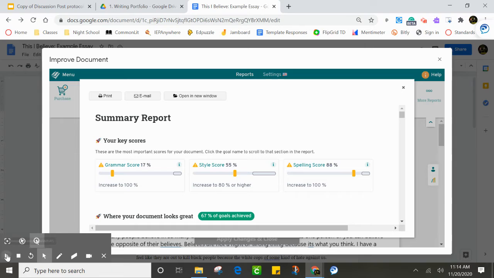Anybody know? All right, I will do the math for you very quickly. We would get a 53%. That's not a great score. That shows that there's quite a bit of work that needs to be done here. So we are going to save this report so that we can show where we started from.